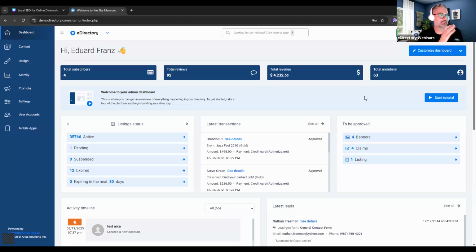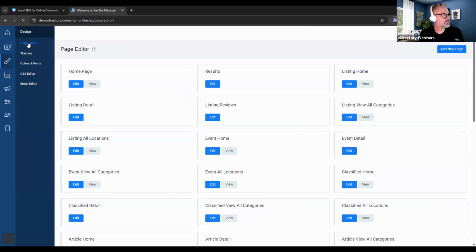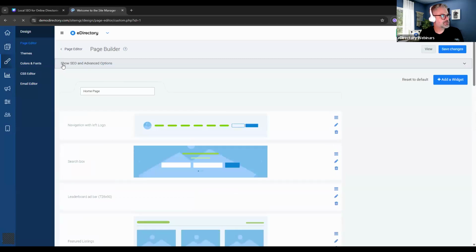Okay, I'm logged into the eDirectory dashboard. Before we start anything, what I'm going to show you now is how you can optimize your content pages. For example, the homepage, one listing and one category. So here's where you can find the SEO options. First of all, you will go to the design menu, page editor. Let's say I'm going to edit my homepage right here. Just click edit, and you will see here, show SEO and advanced options.